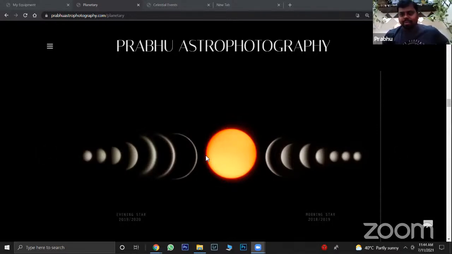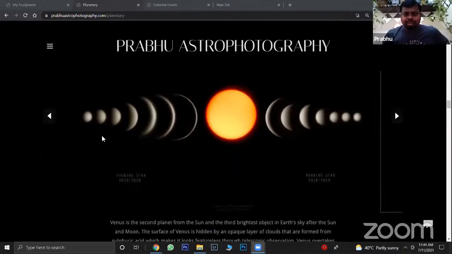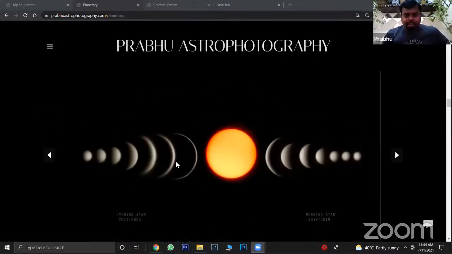I was just going with the flow, taking planetary images as much as I could whenever I got free time. So I compiled everything together and thought of creating a kind of solar system image. I made this last year.